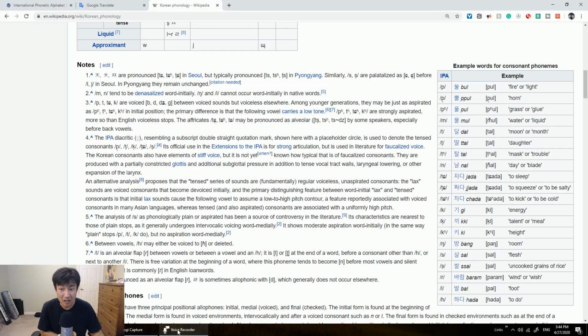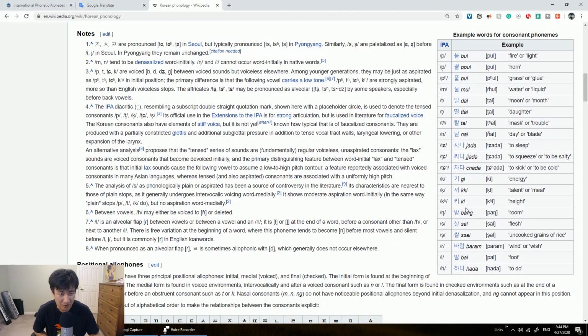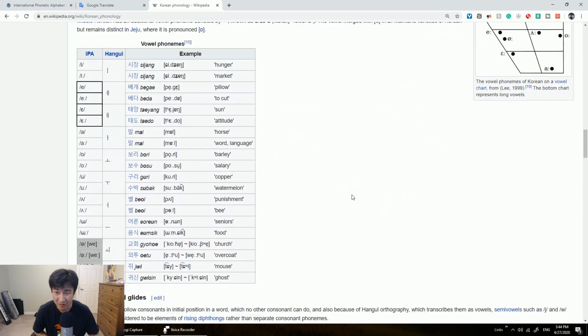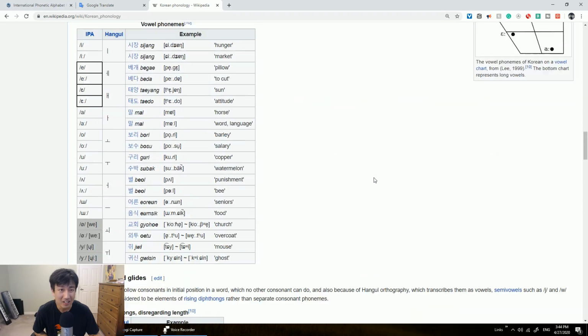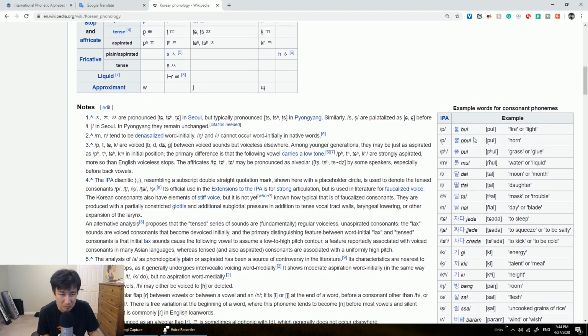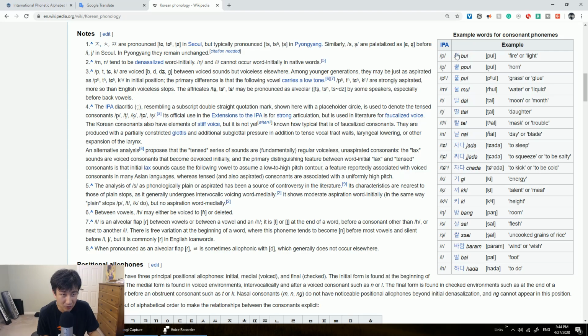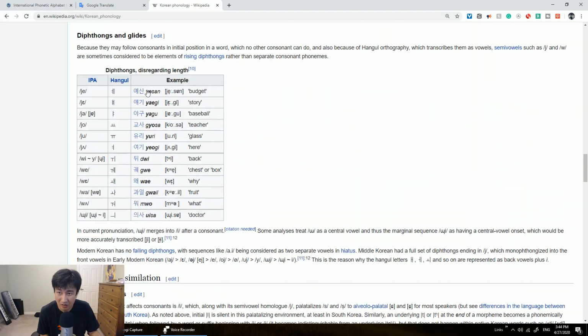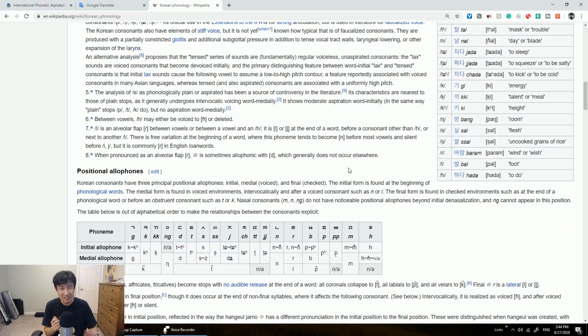So if you guys are trying to learn the Korean pronunciation, I'll put the link down in the description below for the Wikipedia link of the Korean phonology. There's this box over here, and then the ones over here, and also these are the words associated with that phoneme. So if you just master how to say all of these words, then you've mastered at least single word pronunciations of the Korean language.